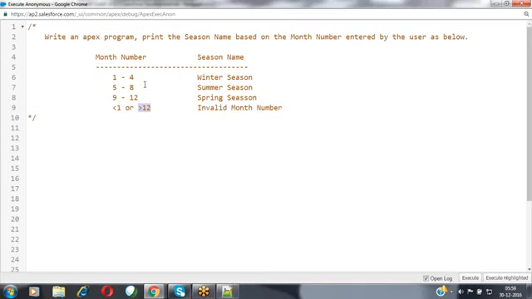In each and every season name, you will have some range of month numbers, 1 to 4. Nothing but the month number should be greater than 0 and less than or equal to 4. We have a lower boundary and an upper boundary. Both we have to verify over here. Nothing but we are going to apply boundary value analysis over here. So how can we verify this lower boundary? How can we verify this upper boundary? In order to verify the lower boundary, we have to use one condition. In order to verify the upper boundary, we have to use another condition.